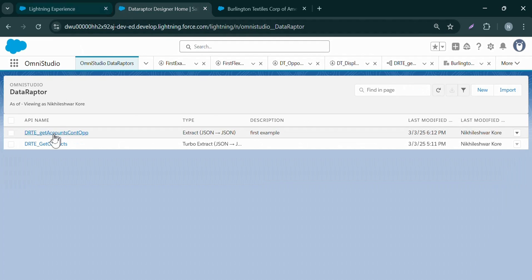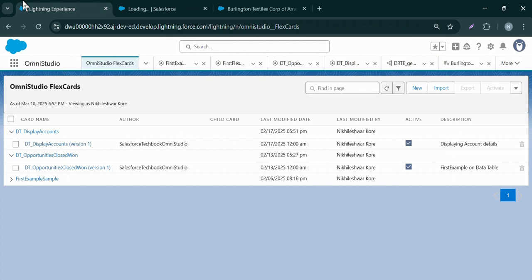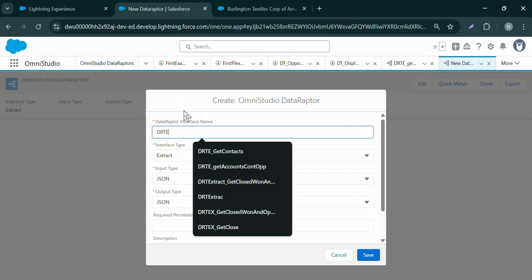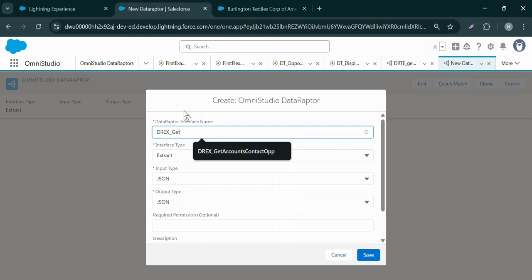We'll be creating a new DataRaptor extract to use in these two FlexCards. Provide a valid, unique name, like get closed won opportunities in FlexCard. Make sure the name is unique so that it can be easily identified in FlexCards.